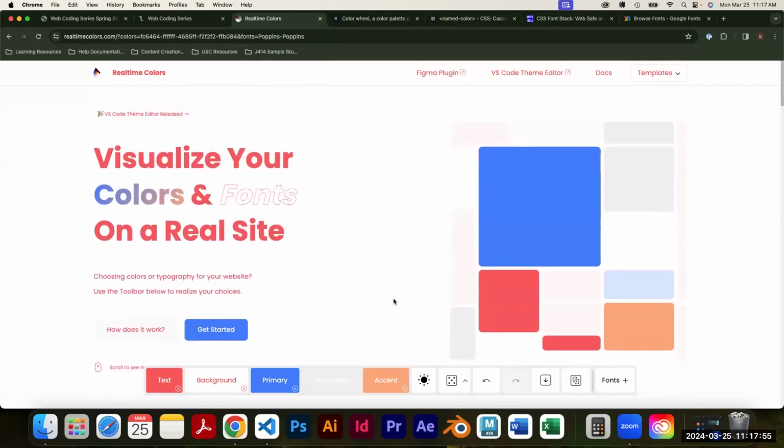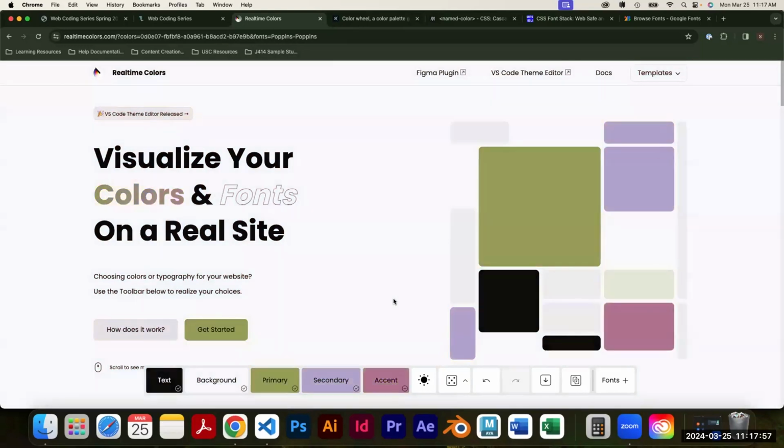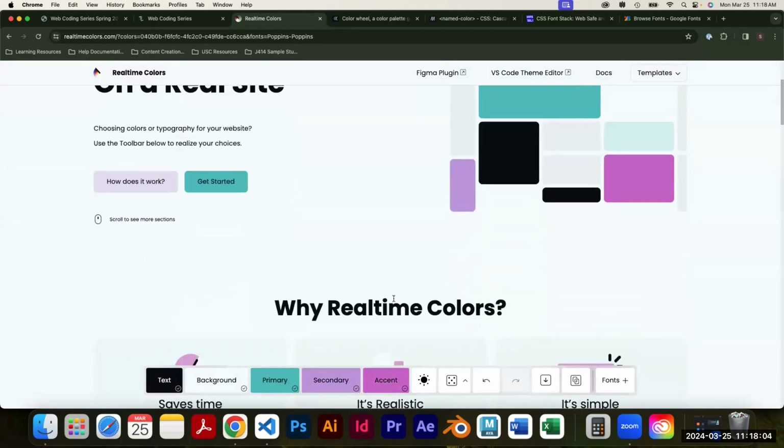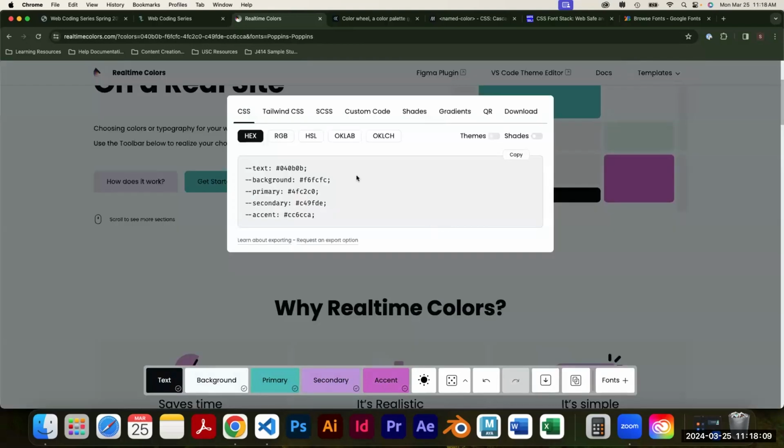But my favorite part is if you press space bar, it randomizes it for you. I normally just jump on here and press space bar until I find something that I like. And then when you like the colors, you just click this export button and you can see those hex colors right here.